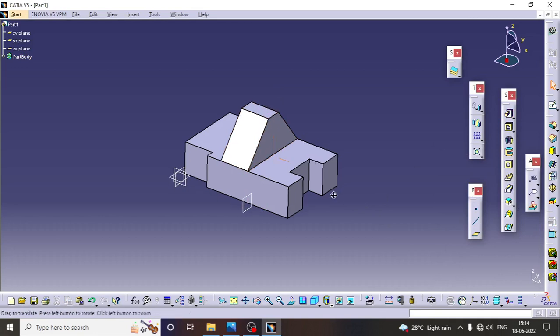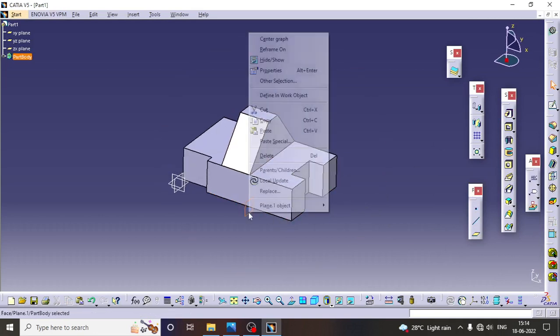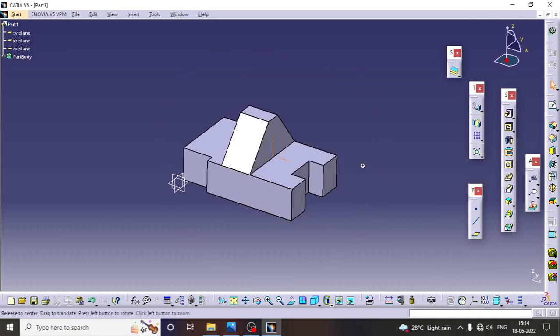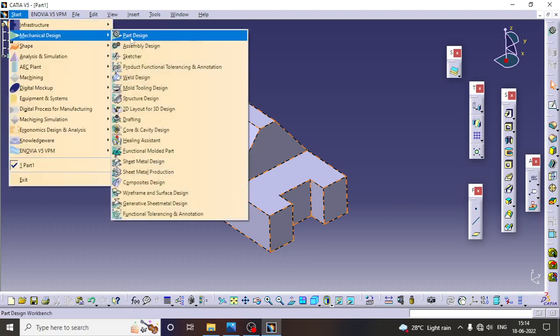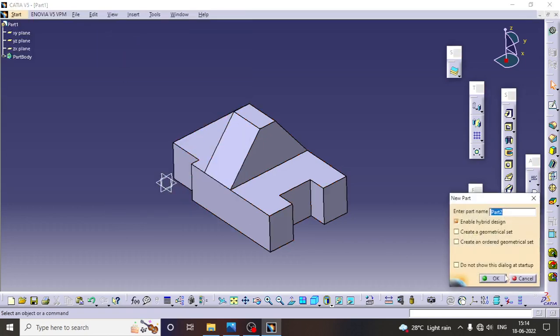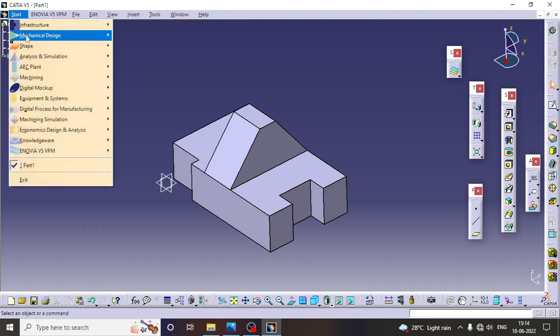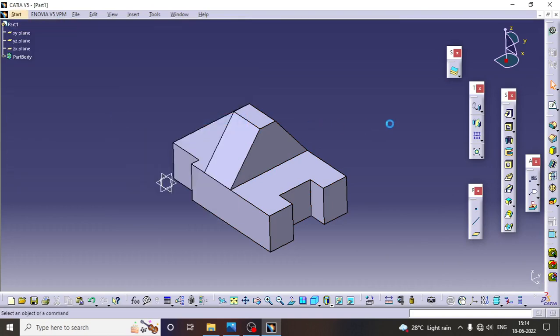Okay, see, this is your model now. So just you hide this plane, right? This is the final model. For this you need to draw the drawing. How are you going to make the drafting? Go to start, mechanical design, part design. Sorry, it's not part design. Start, mechanical design, then drafting it is.